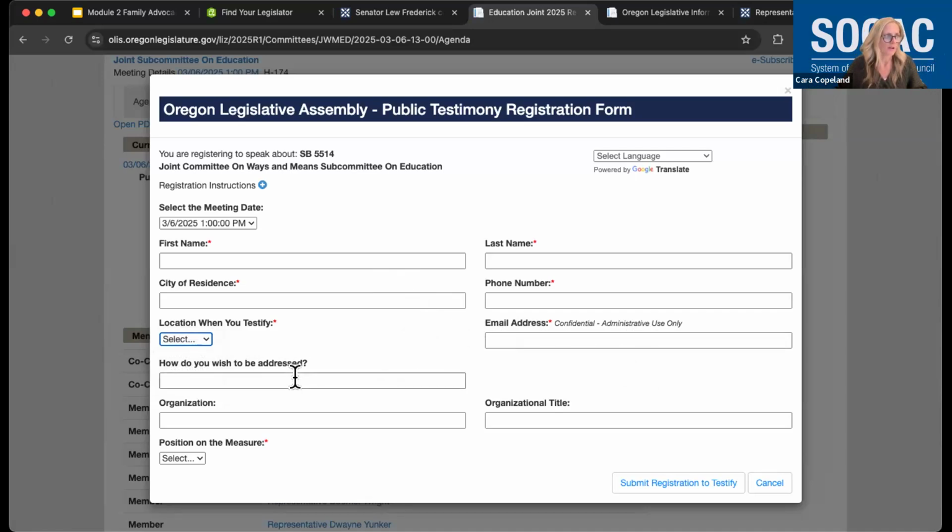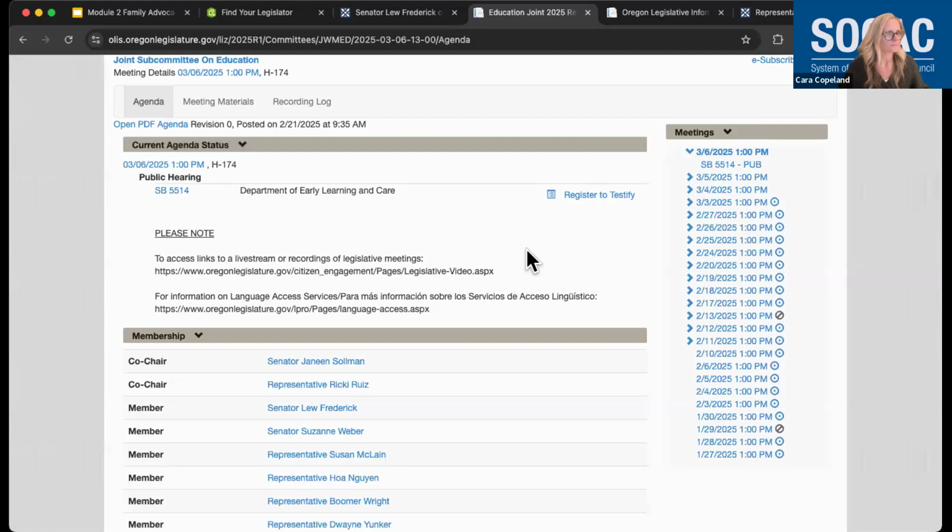If you want, you can put how you wish to be addressed. You do not have to put your organization or your organization title, unless of course you're testifying on behalf of an organization. And then down here at the bottom, you can click your position on the measure. Are you neutral? Are you opposed or in support? You're going to click one of those. And then finally, you hit this button, submit registration to testify. Okay, we've gone through that.